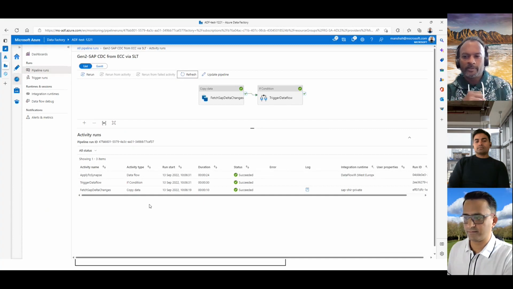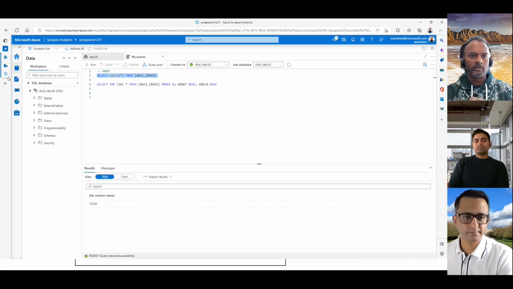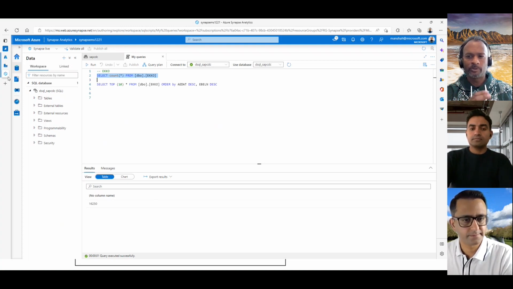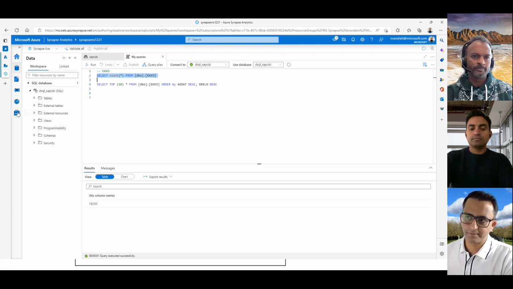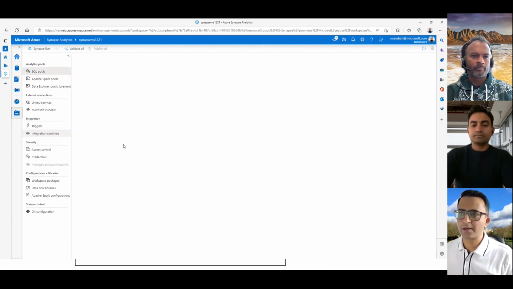So the self-hosted integration runtime, how many of those should we install? Because I believe you could have one VM with a self-hosted integration runtime, and it manages the performance of the extraction. Is that correct? Yeah, good question. You can add multiple nodes.